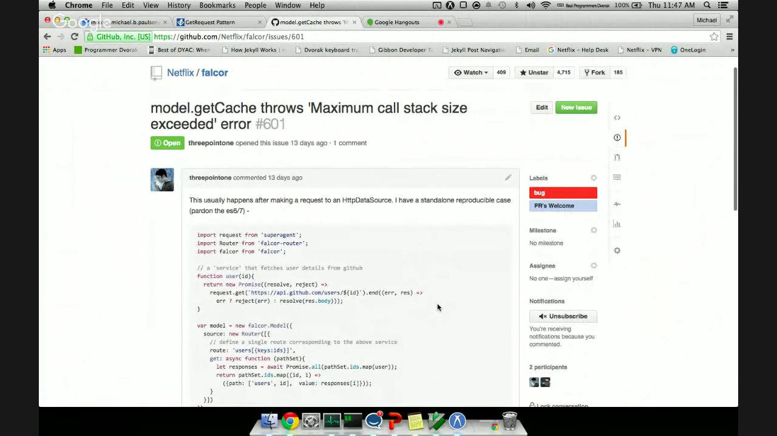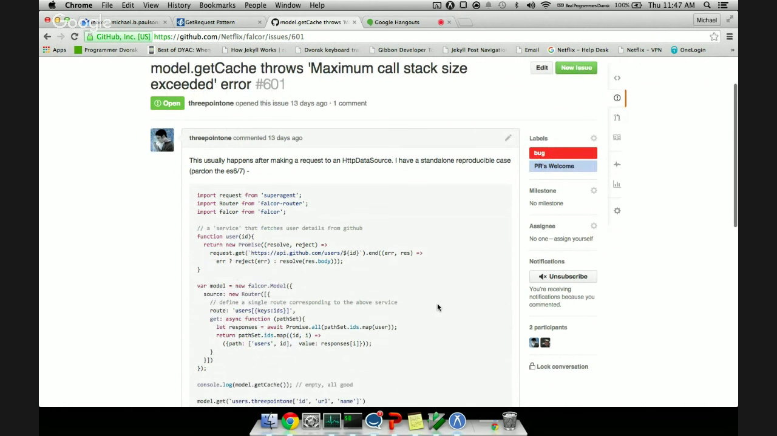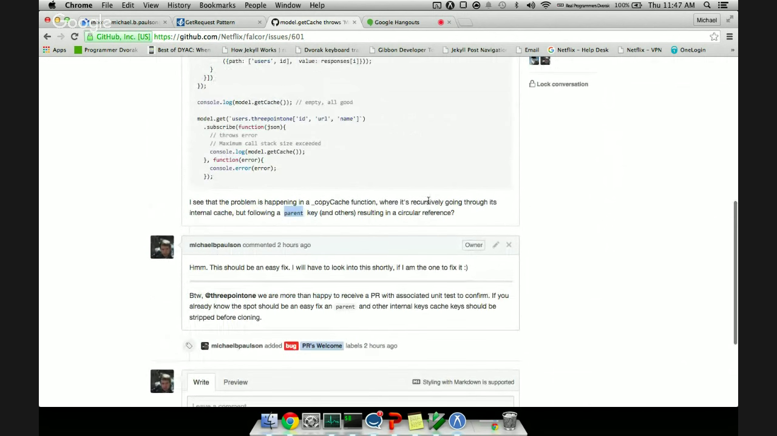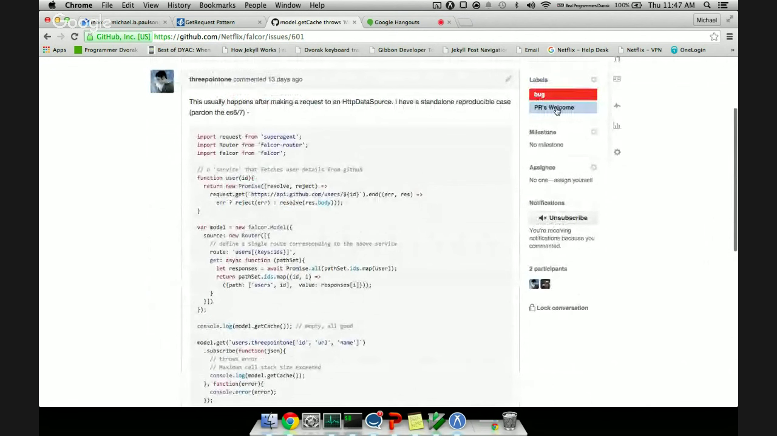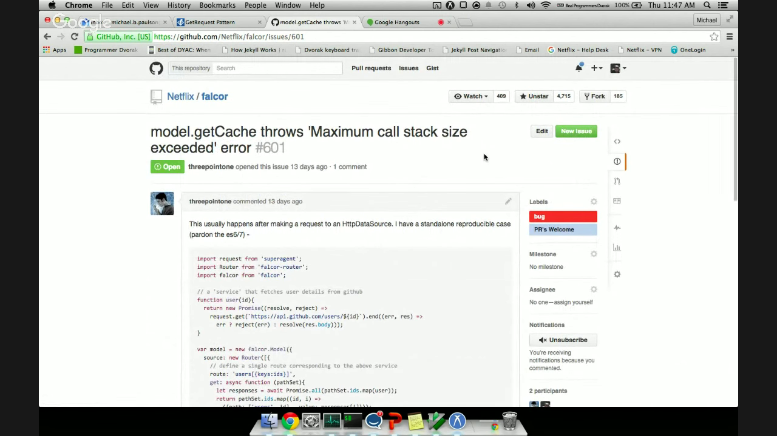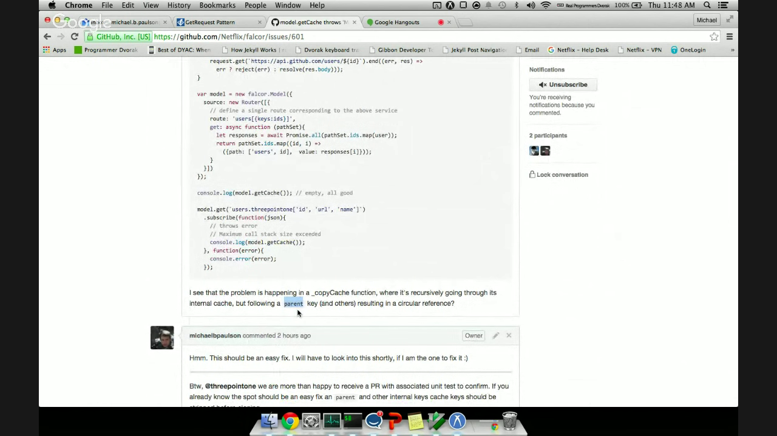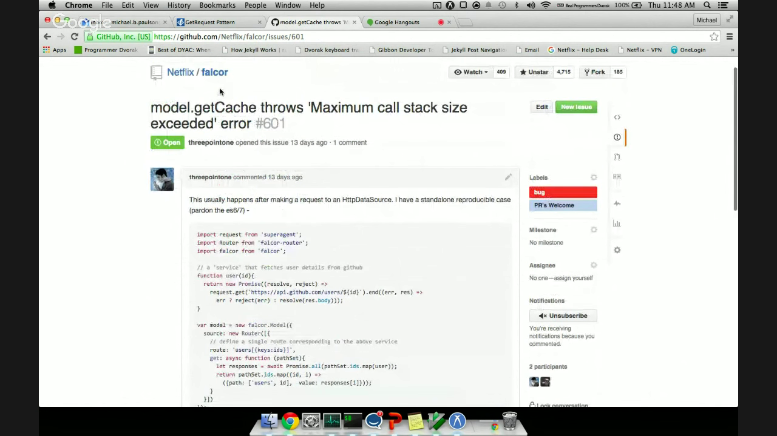Essentially, someone reported, hey, I'm getting this when I try to get my cache back out. Falcor also allows you to serialize your state. So we have a get cache method that's synchronous and will give you all the state of the cache. And apparently it's throwing a max call size. And he even identifies it's because you're grabbing this hidden key that you shouldn't. That's a reference item. Well, I put a PR's welcome on this so that it's a pretty trivial thing. The person already knows. He already put in the file and what's going wrong. So it should be pretty easy to fix. I will try to put these on for anything that's a really easy intro that has enough information to just take care of it.